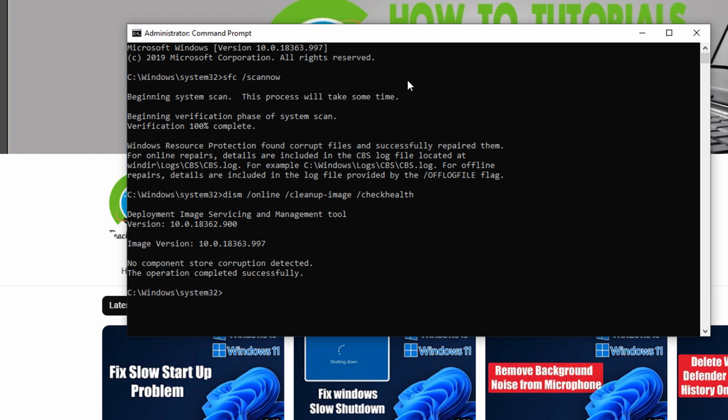After completing that, type the command DISM space /online space /cleanup-image space /scan health.